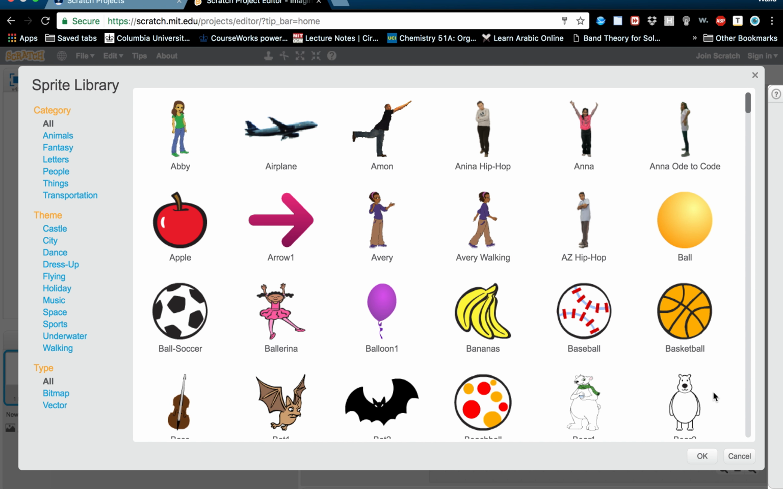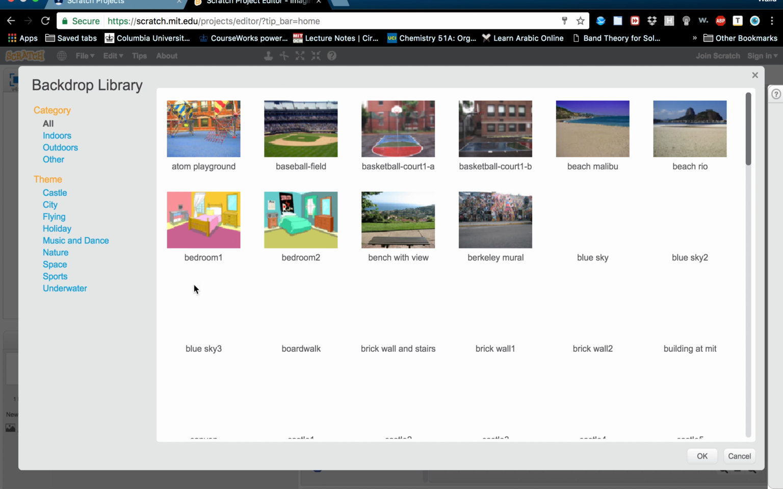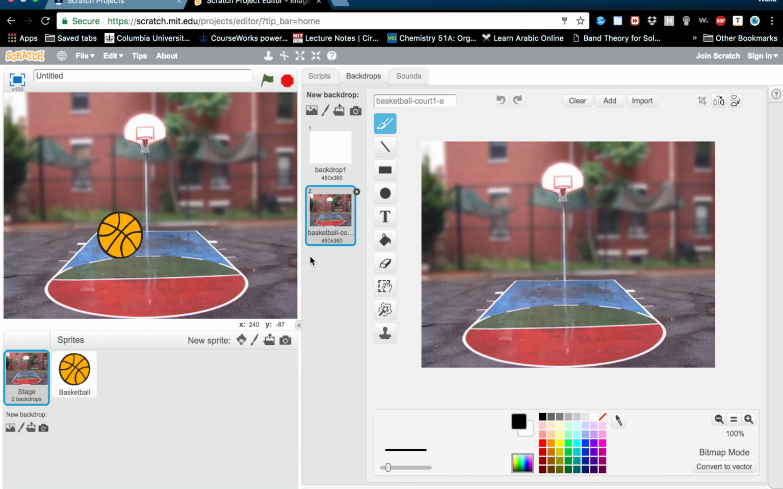Let's pick this basketball. All right, so we have a basketball. We want the background though, so let's go ahead and pick a background. Well, we have a basketball court. Great, so we're given a court.